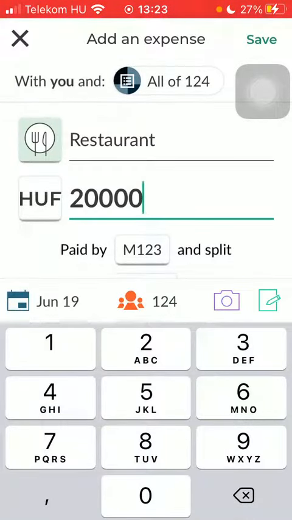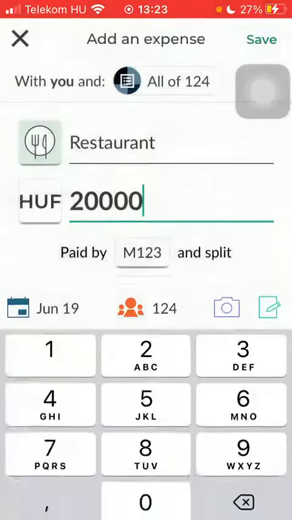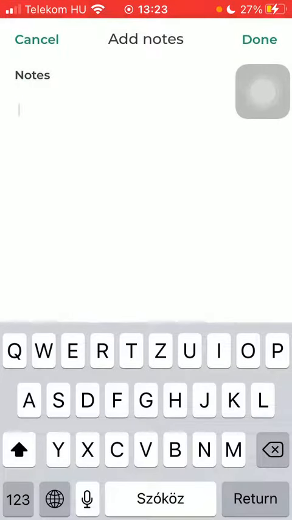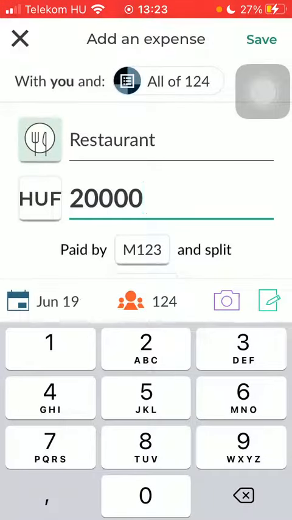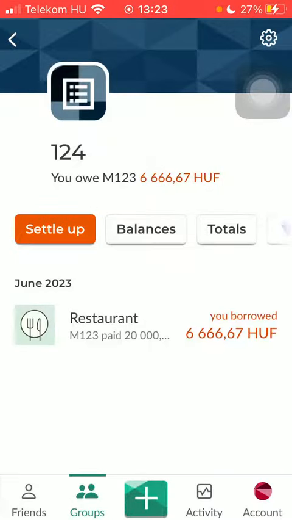You can add the picture and you can add an additional description or add notes to it. When you are done, click on the Save button in the upper right corner of the screen and the expense will be added. So here you can see the amount of money that you need to pay or others need to pay to you.